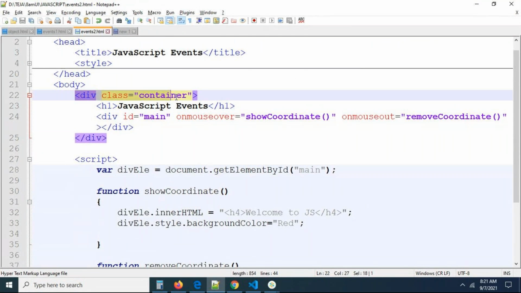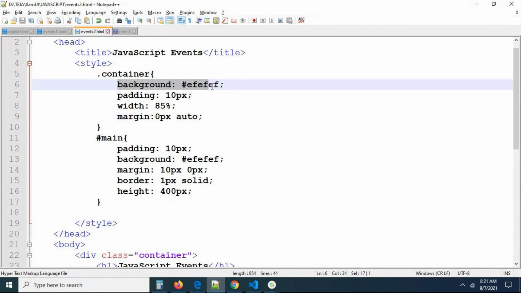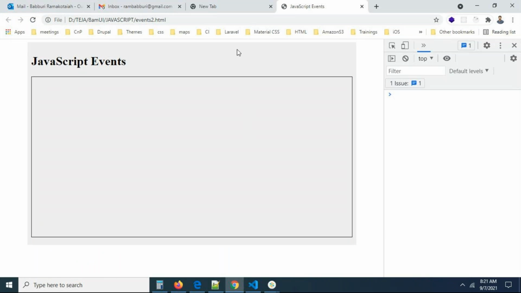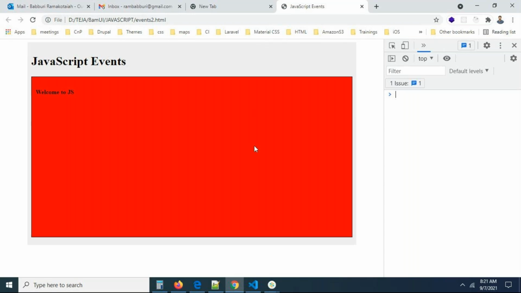What is the container's background color? Now you can go there. The container's background color will be inherited by this main div. That is the meaning of this inherit property. Okay? Right. Now you can see when you're hovering, removing, hovering, removing, everything is working. And the text is also added, guys. Can you see? The text is also getting added exactly.